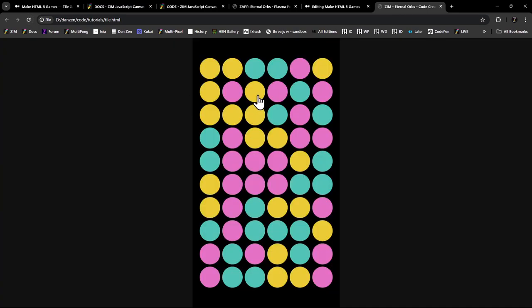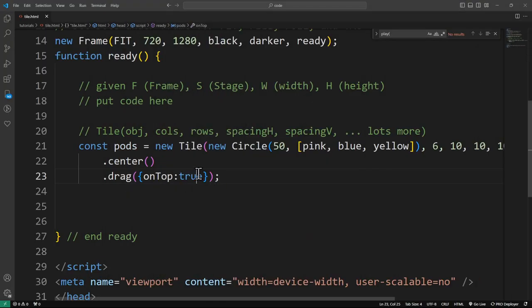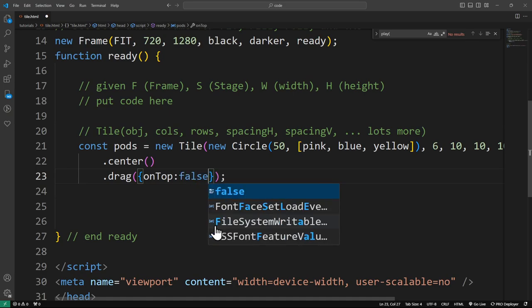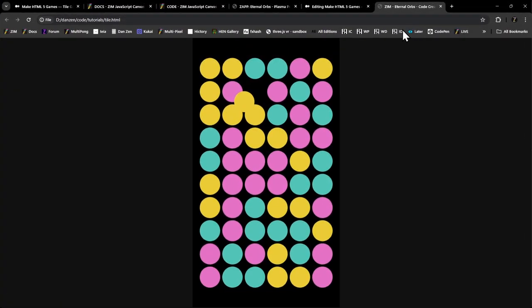So we refresh here. Now when I pick up the yellow, okay. On top colon false. It's already by default on top colon true. So now, when I pick up this pink, it's going underneath these other ones. Okay, it's on top of these ones because those ones were made first, and so basically how it goes: this one is at the bottom, and then this one's up on top of that, and this one's on top of that. But these ones, see now, it doesn't go on top. Okay.